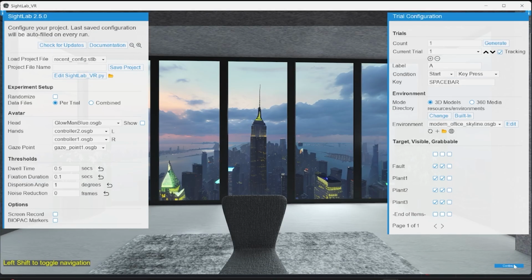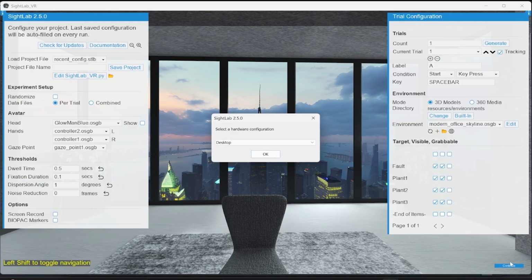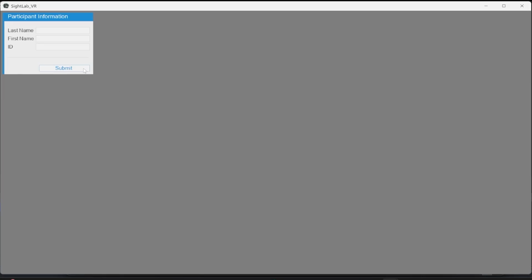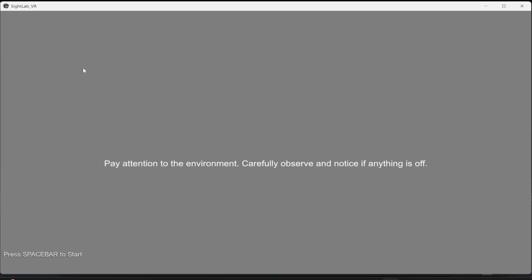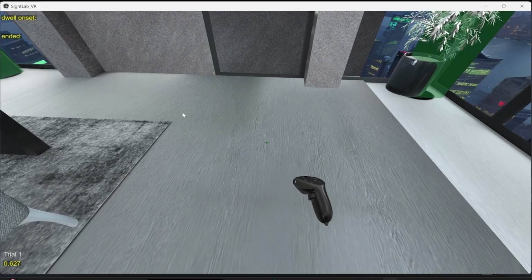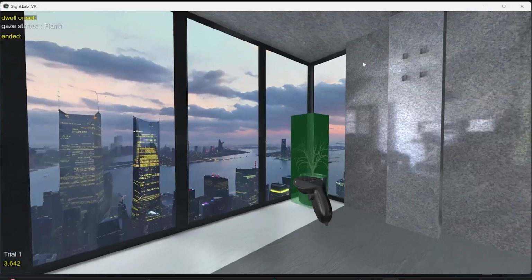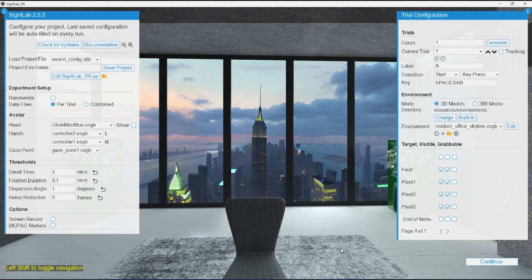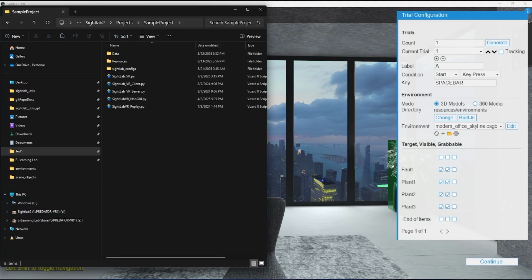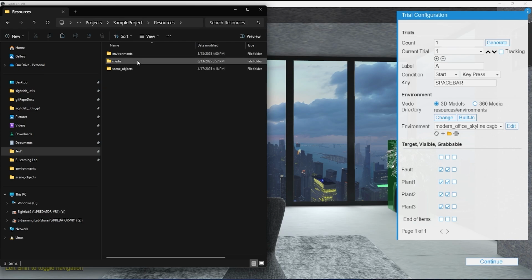Now, let's see how that looks. Press Continue, Desktop mode for now, and press OK. We'll press Submit, and as you can see, it shows our instructions before our trial begins. The second way we can approach it is by using a proxy trial and adding in our instructions as an object. So, let's go to our sample project, go to Resources, and drag in our blank white room.